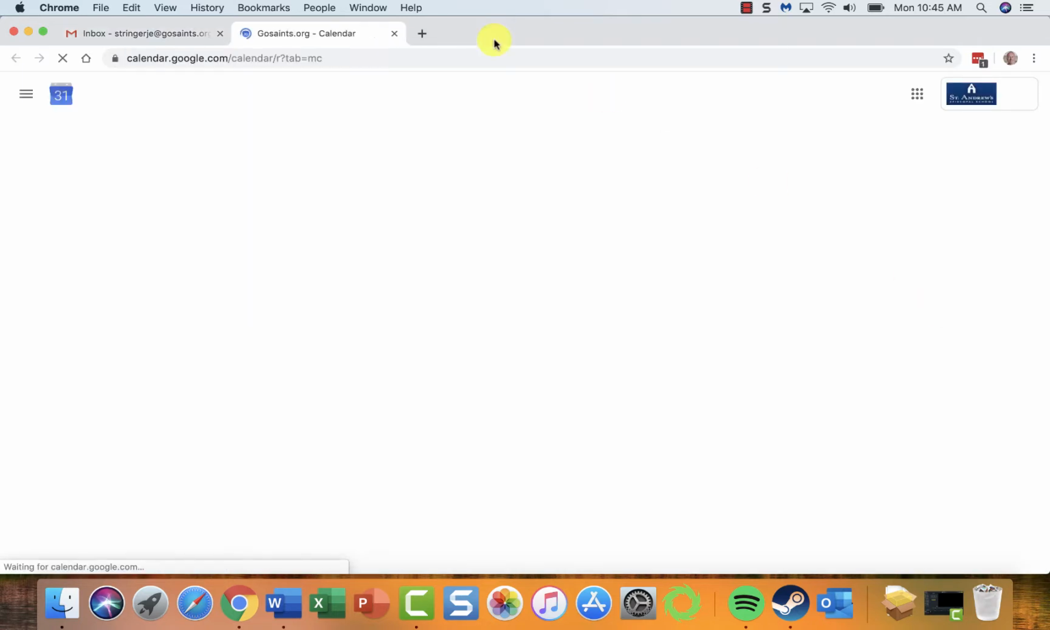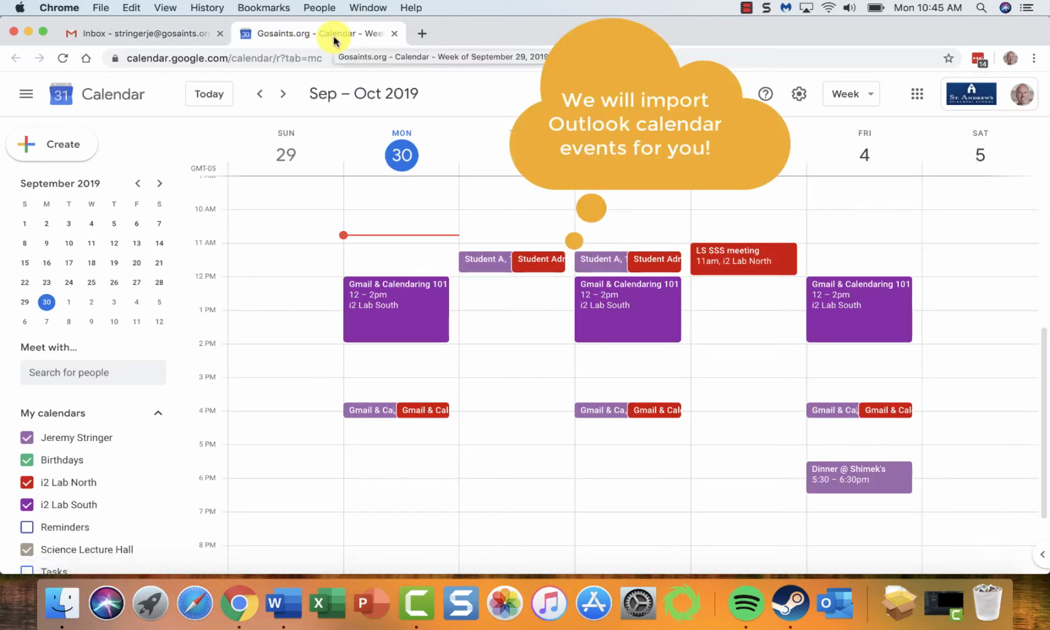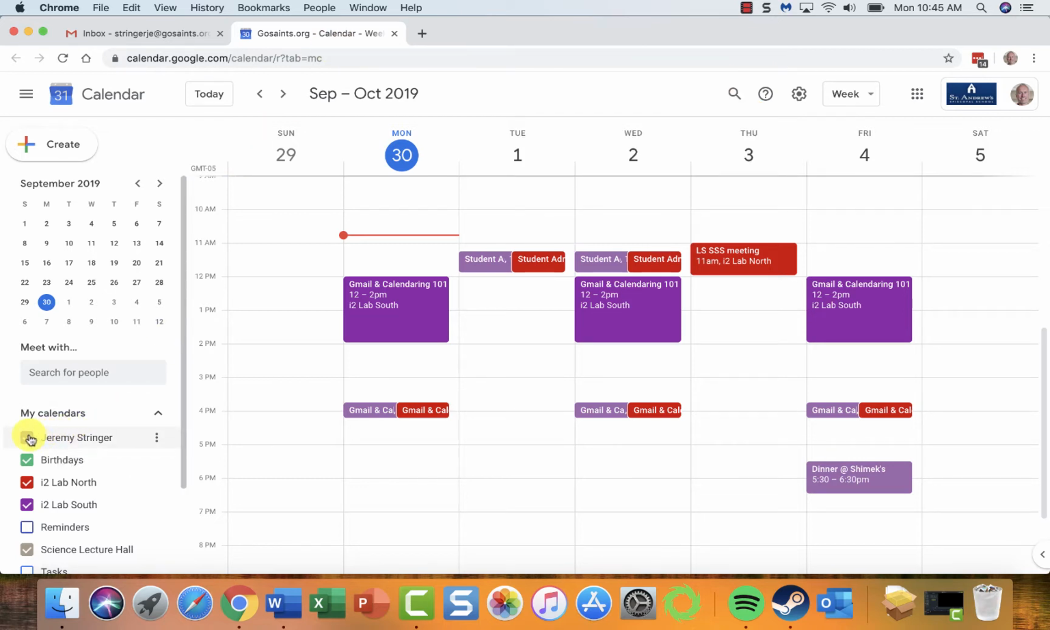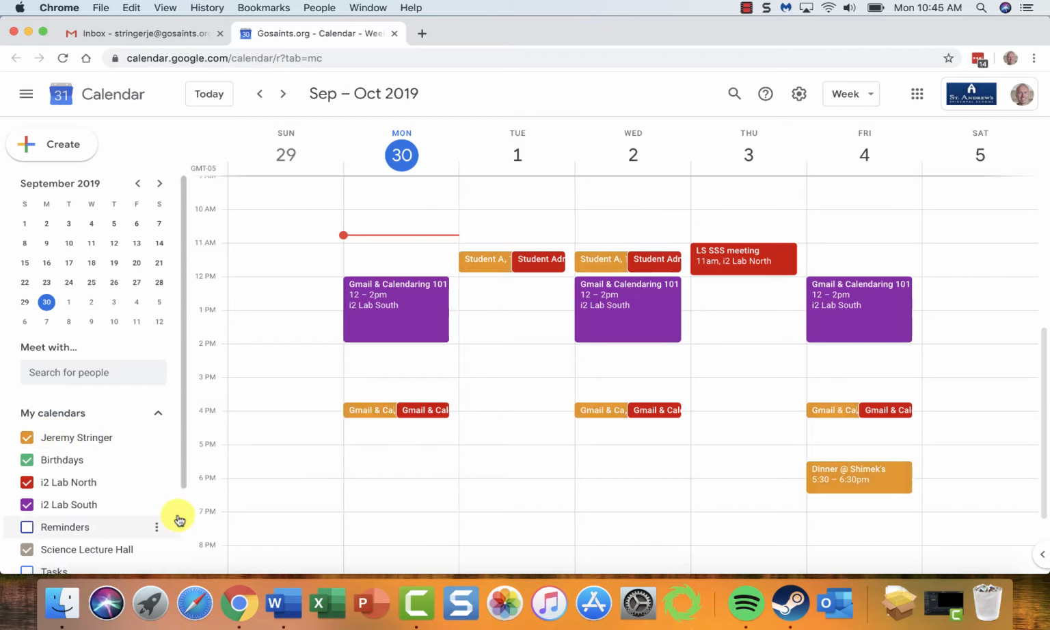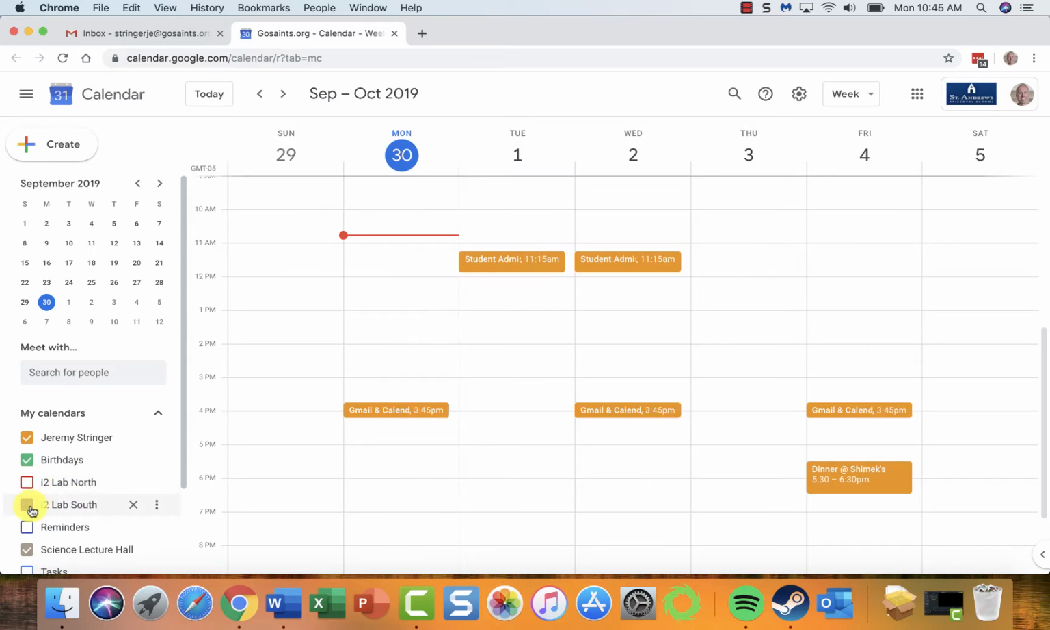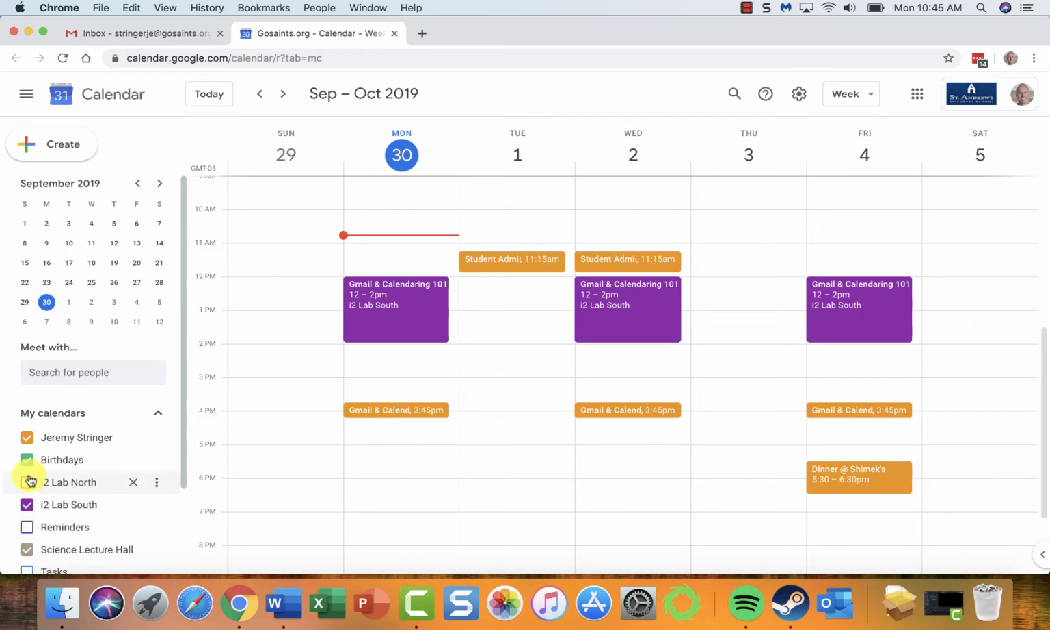Once you click on the calendar icon, a new tab opens, and you are now looking at your Go Saints calendar. On the left under My Calendars, you'll find your own calendar. You'll see what color is assigned to it. You can click the 3 dots and choose a different color if you'd like. That will change the events on the calendar that are yours to that color. Other calendars that you're subscribed to are showing up on there in that color as well, and you can turn them on or off simply by clicking the checkbox in front of them.